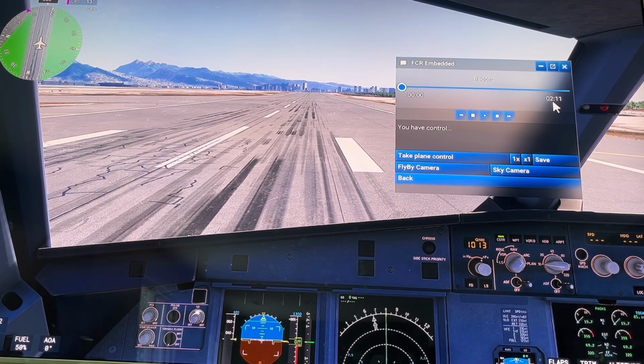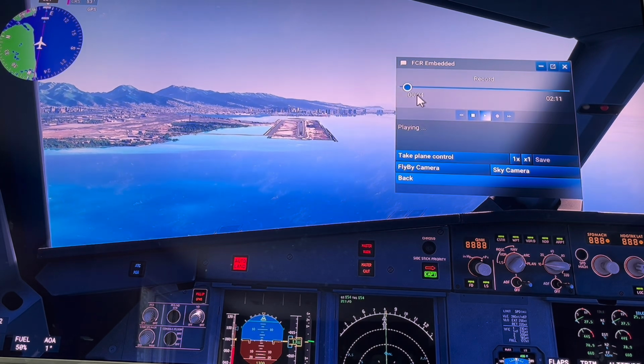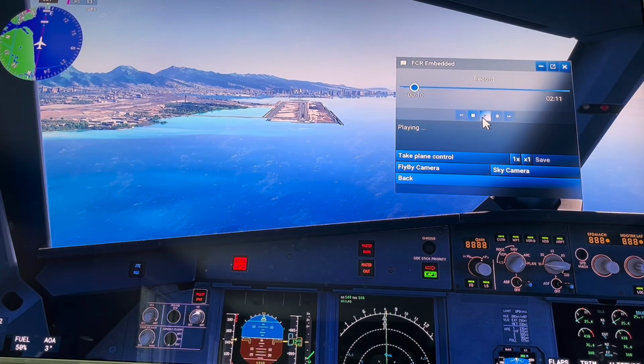See, it stopped at 2 minutes and 11 seconds. Now, the amazing thing about this is this take plane control button. When we hit the play button to start playing our recording, we're going to shoot up into the air. If you're on the ground, it just basically reverses time. Now, if I were to stop recording and then hit this button, it's going to delete this recording and start a new one from where we are, and it's going to give me control of the plane. Or we can hit this button, and it's also going to give me control of the plane.